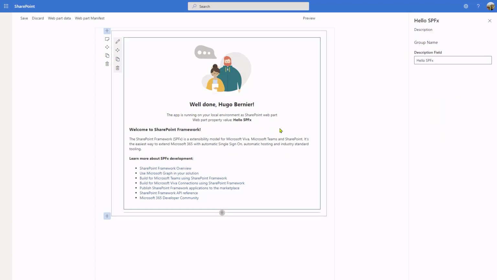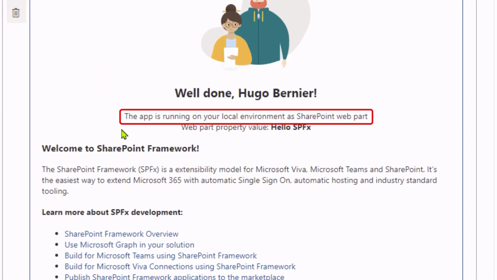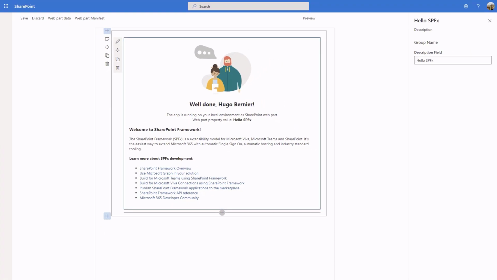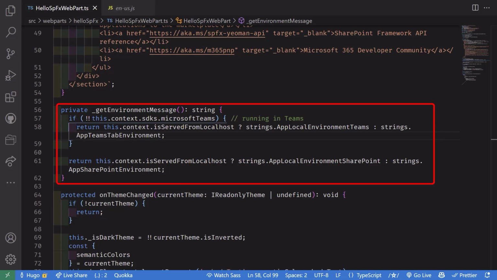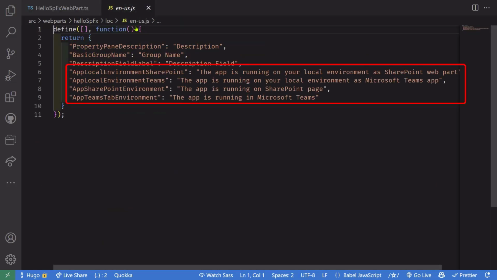You'll also notice that the web part says that this app is running on my local environment as a SharePoint web part. It would actually detect whether it's running in Teams, or whether it's being debugged locally, or it's actually hosted on a page. Now, the code to do this is pretty simple, but you'll see that there's code to handle all the possibilities, and that's all built into both the No Framework template and the React template.